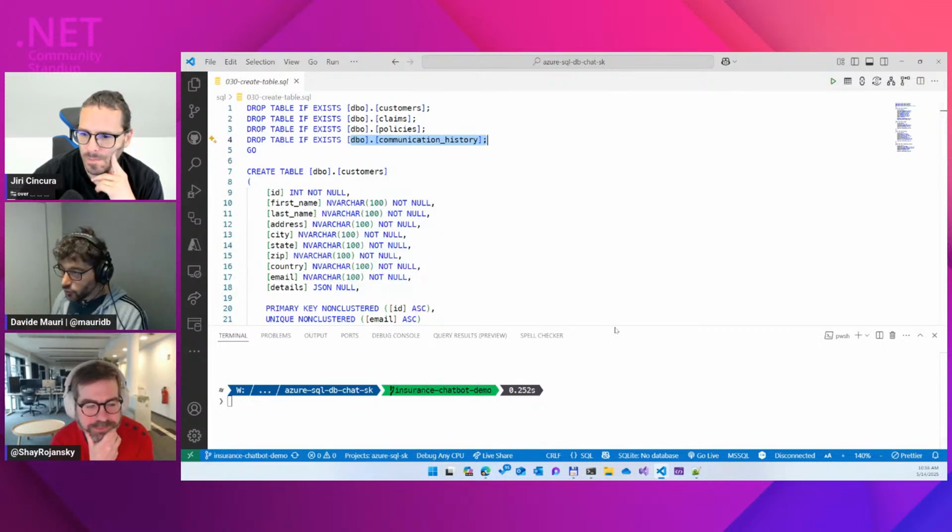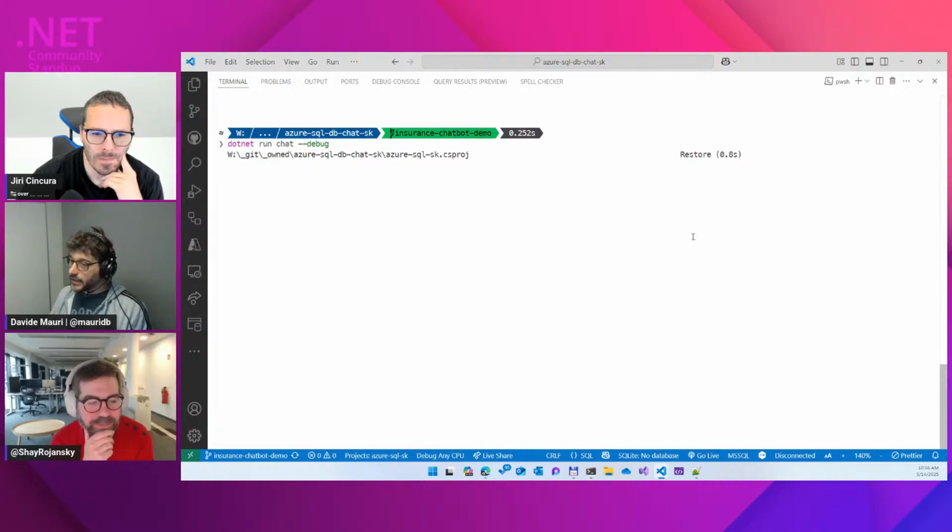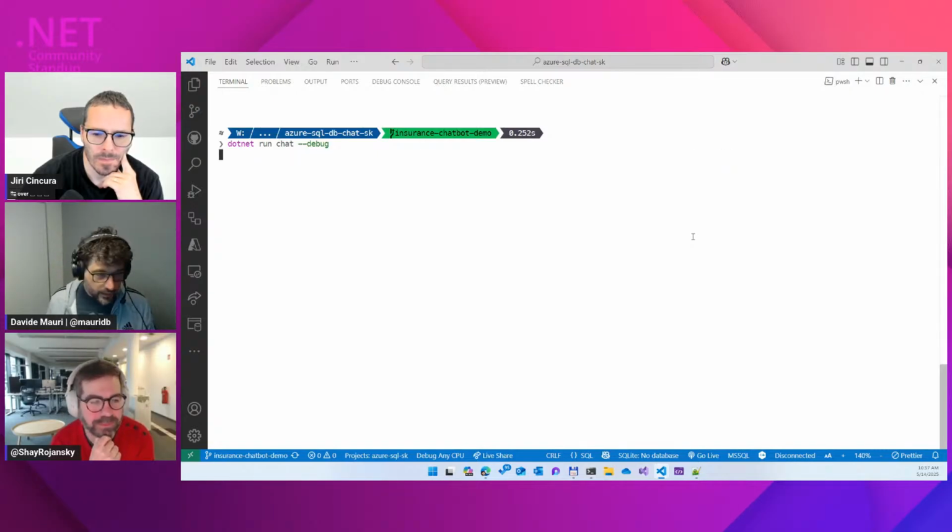So what I want to do right now, using Semantic Kernel and starting in debug mode so you see what happens behind the scenes, is build a chatbot that can help me, imagine me being the new hired insurance agent, that needs to access data about a customer.